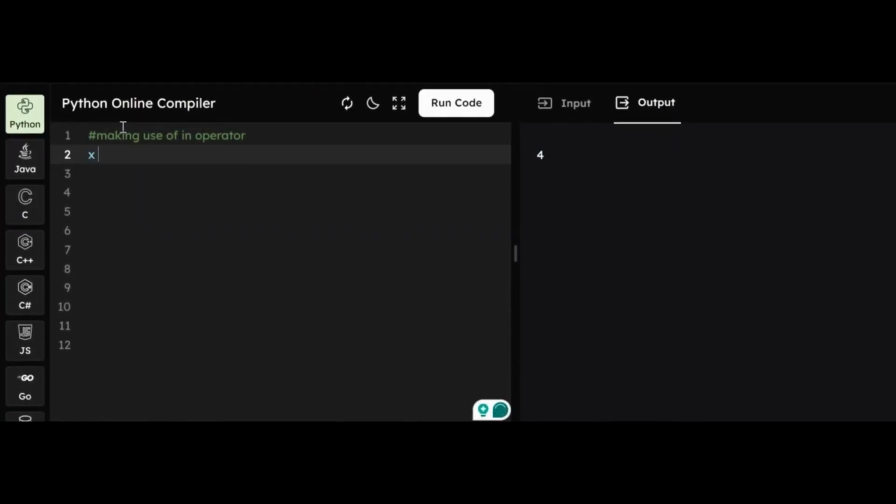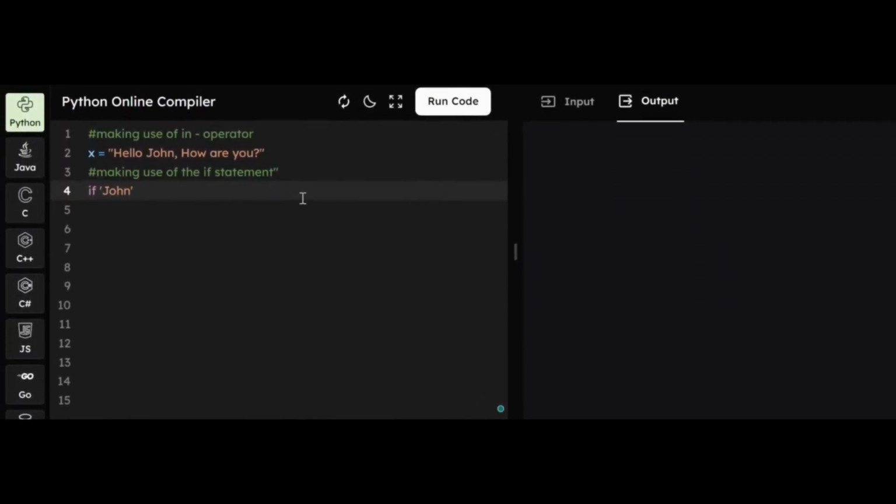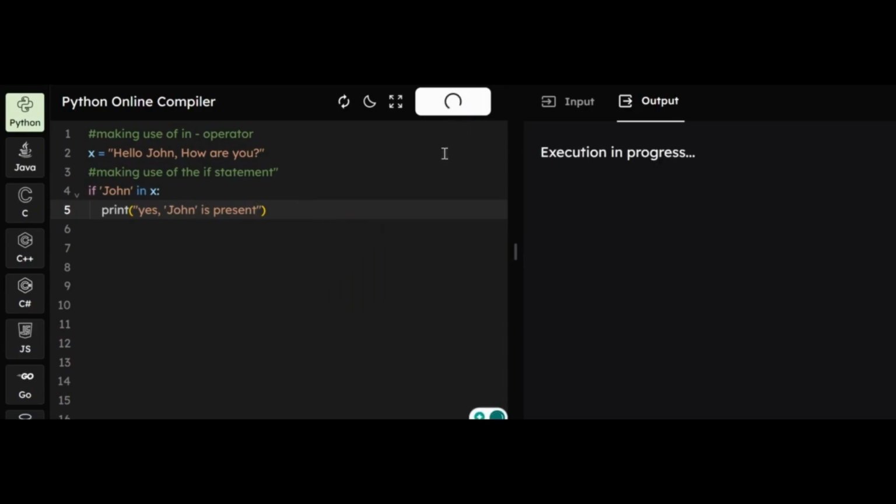To check if a certain phrase or character is present in a string, we use the keyword in. For example, let's consider a sentence x = "hello John, how are you?". Then print "John" in x. If we compile it, we get the output as True. Or else we can make use of if statements here. Replace the print statement by if "John" in x, then print "yes John is present". Now if we compile it, we get the output as yes John is present.